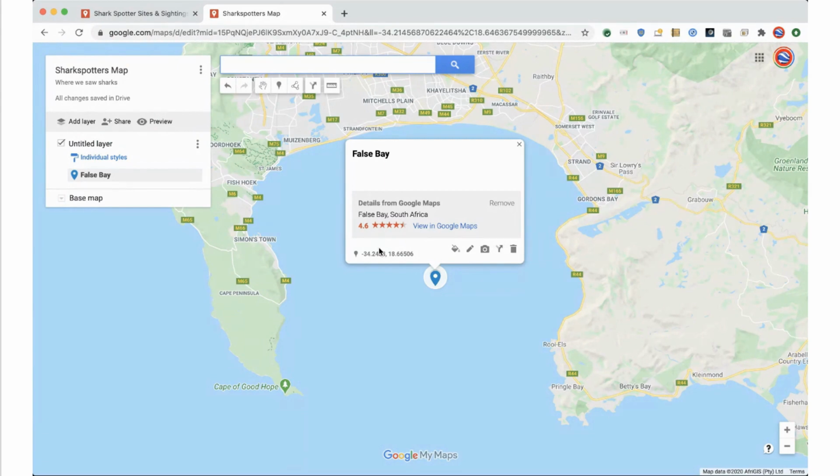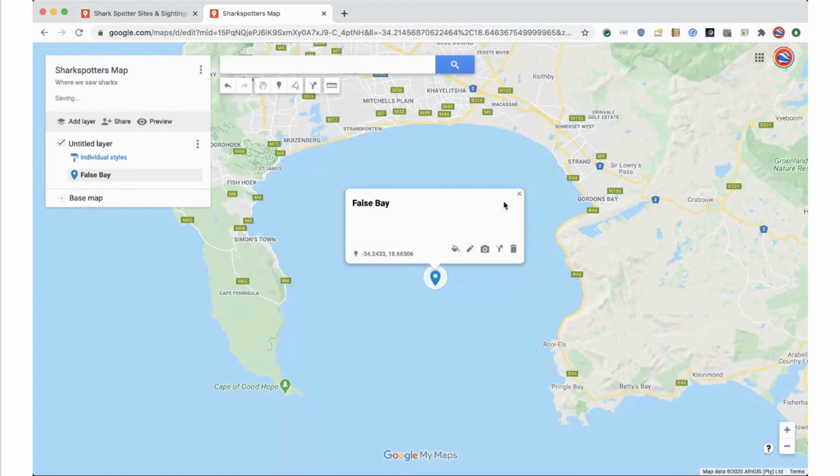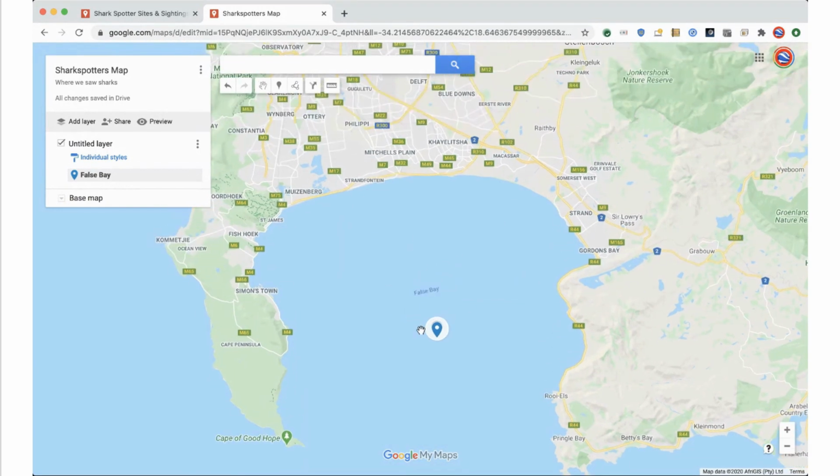One little note here, if you're adding places by search, it brings over a few details from Google Maps that show up in the balloon for the place. If you want to get rid of that, you just click Remove, and that will take it away. Okay, so that was adding a place by search.